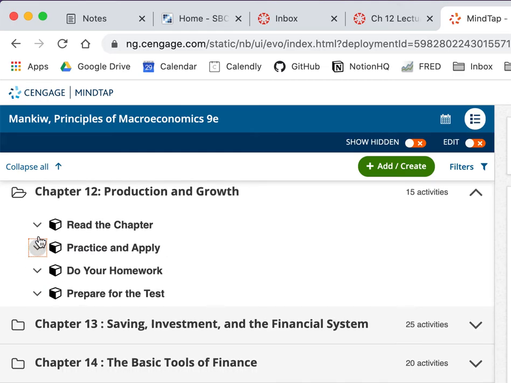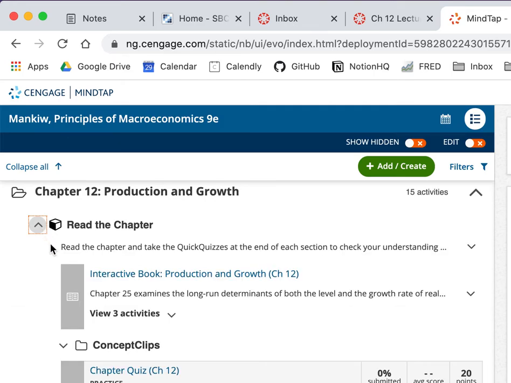This is going to list all of the tools that are available for chapter 12. You'll notice there are 4 little carrots here. We have read the chapter, practice and apply, do your homework, and prepare for the test. First thing you should do is, of course, read the chapter. You can also do the corresponding activities that are found here. They're kind of little quizzes, but absolutely you need to be reading the chapter for every chapter, but especially for chapter 12 since there is no lecture video.